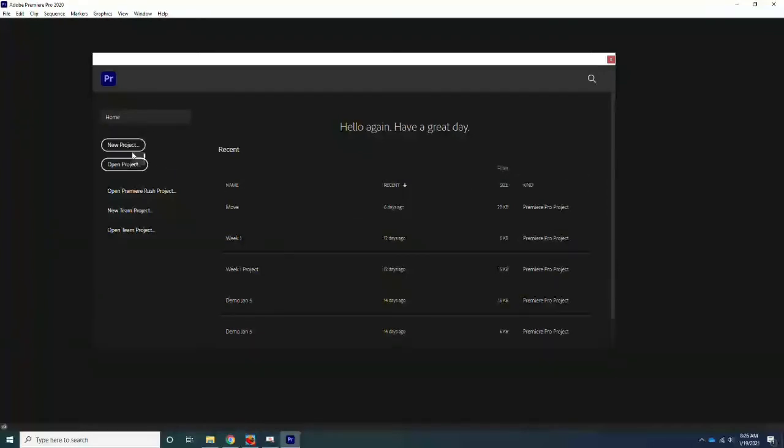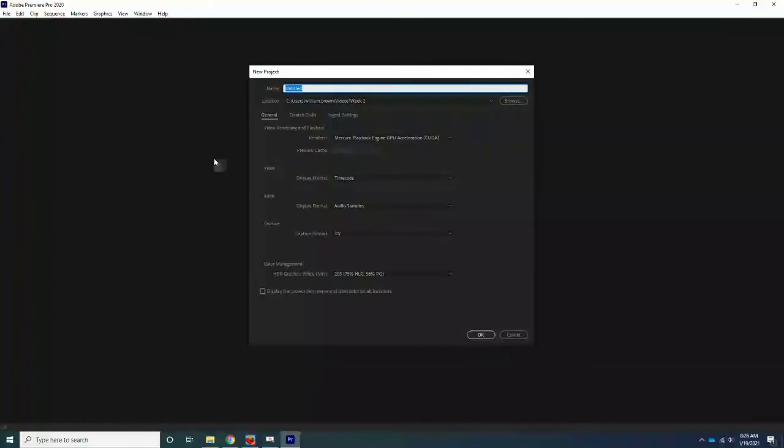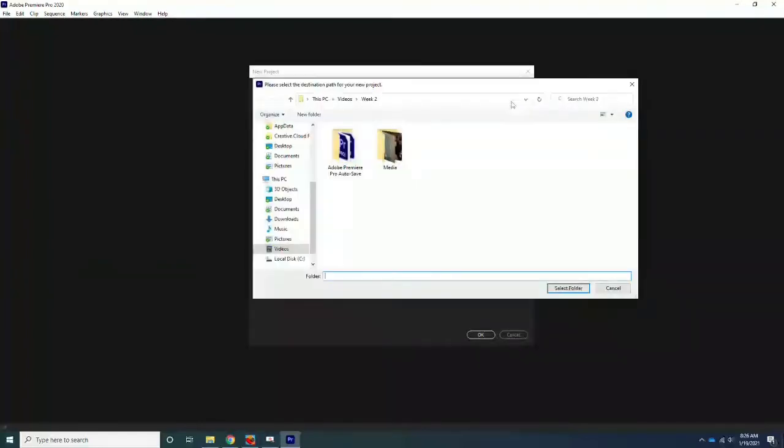So I'm going to come over here to New Project. I'm going to call on this New Project pop-up window. I'm going to call my project Wedding Slides, because we're creating slides, a video from slides. And Wedding Slides, in the location, I need to change this. So I'm going to go ahead and click Browse.